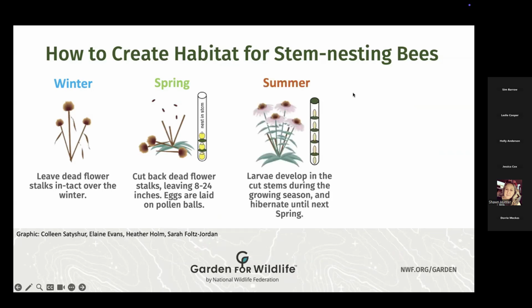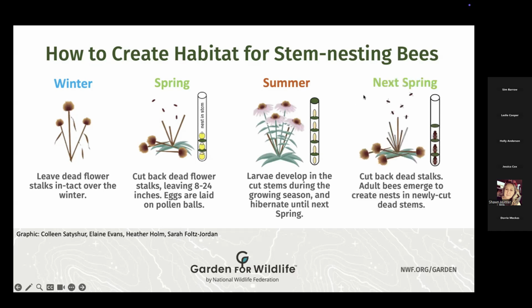Over the summer, as the new generation of flowers grows, the next generation of pollinators will move in and lay their eggs, start partitioning those. And then in the spring, the cycle begins anew, and you can cut those dead heads down at that time. If you're doing this with coneflower, purple coneflower, like you see here, it's also a really easy way to reseed your bed.